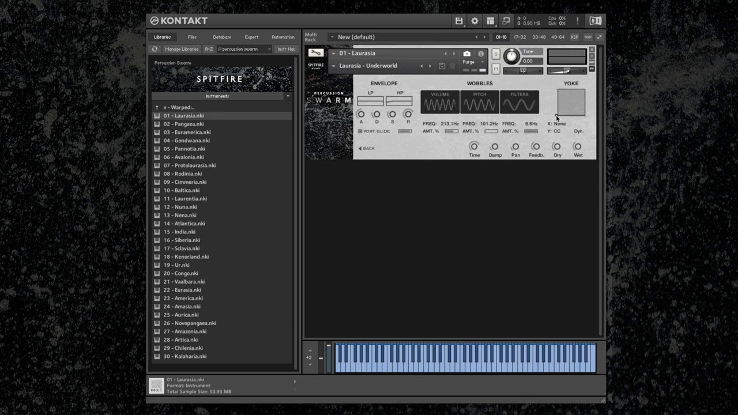We can assign one of these also to the yoke control. So on the X of the yoke, I'm going to set this to delay. Now once you've done this, on the right hand side of the delay option, you can then assign in further detail what you'd like to change by using the modulation wheel. In this case, I'll use the panning of the delay.